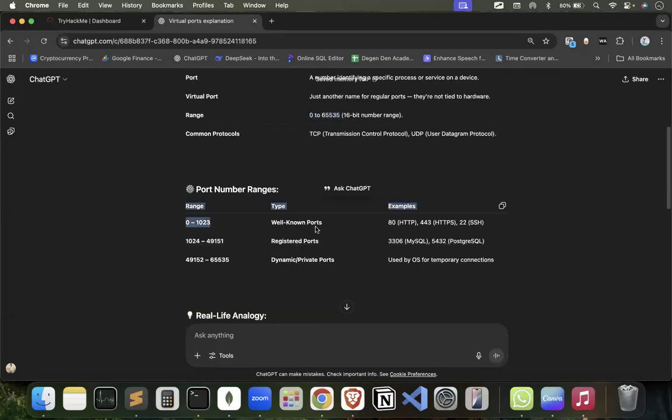So 0 to 1023 is for well-known ports. You can see there is a service called HTTP and a service called HTTPS. These are networking services, because if you stop these two ports, you will not access the browser, I mean, if you're a server, but we'll see. So these are some registered ports. For example, if you use a MySQL database, it runs on 3306. PostgreSQL is also a database. It runs on 5432 or something like that.